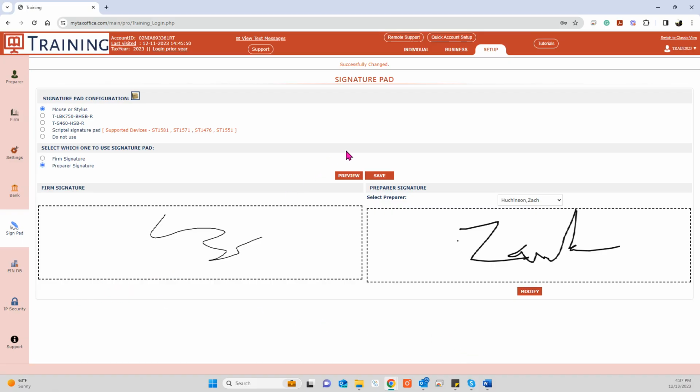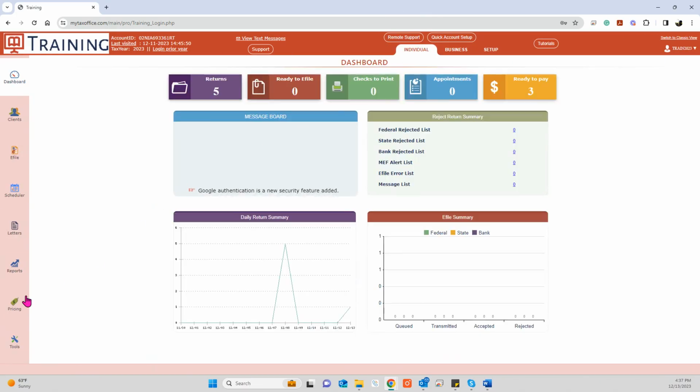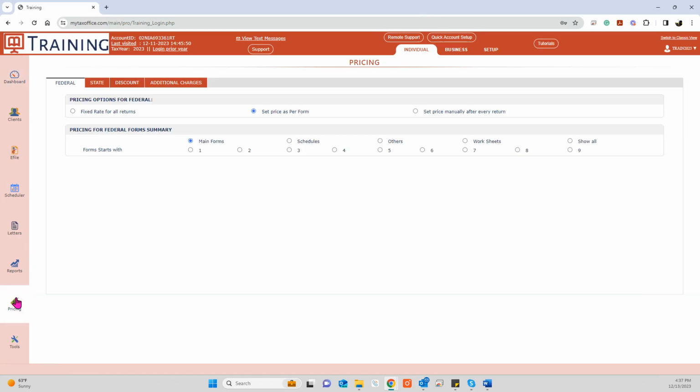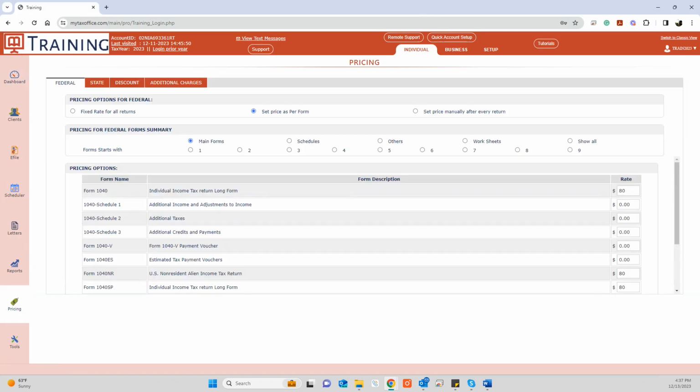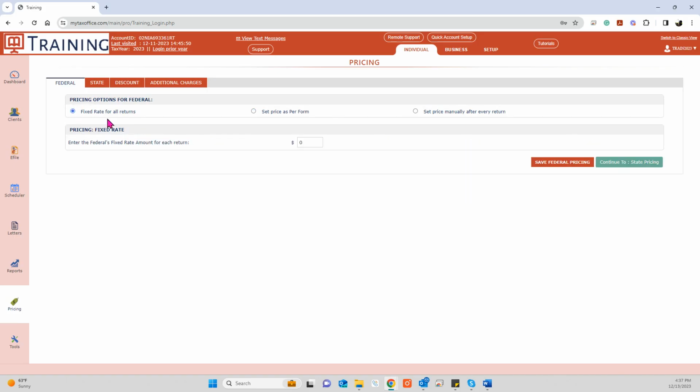I'm going to go ahead and move on to pricing. The pricing is in a different spot of the software. You will need to click on individual here at the very top, and then at the left, click on pricing. There are several options when it comes to pricing. I could do a fixed rate for every return. If I do that, every return I do is going to be at that rate.